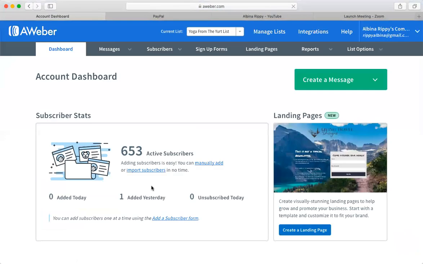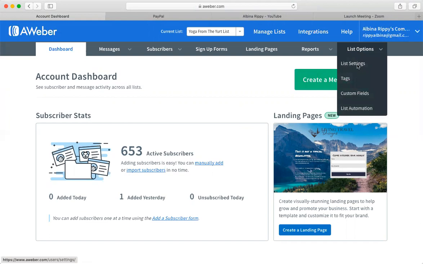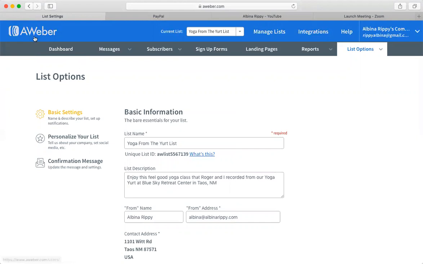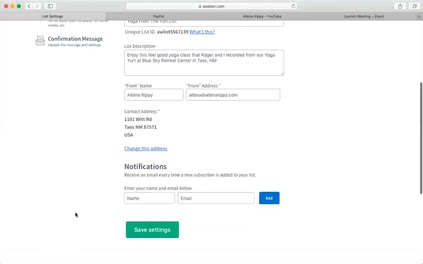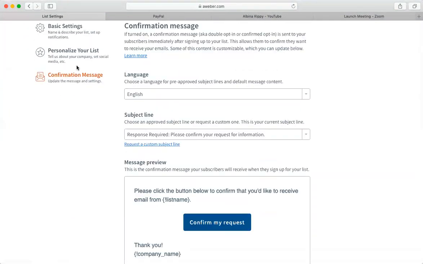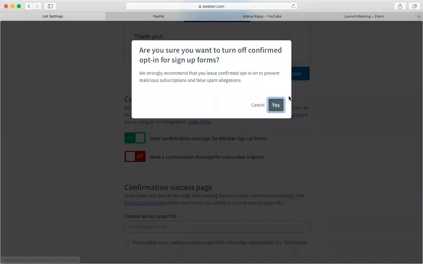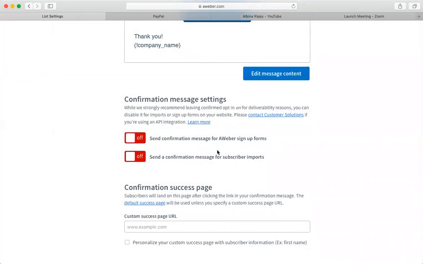So there is one extra step that I like to do, and it's under list options and list settings. The default for Aweber is that anytime somebody signs up for your list, they have to confirm that they sign up for this list. So under confirmation message here, you can disable that. So just say it off, send confirmation message for Aweber sign up forms.